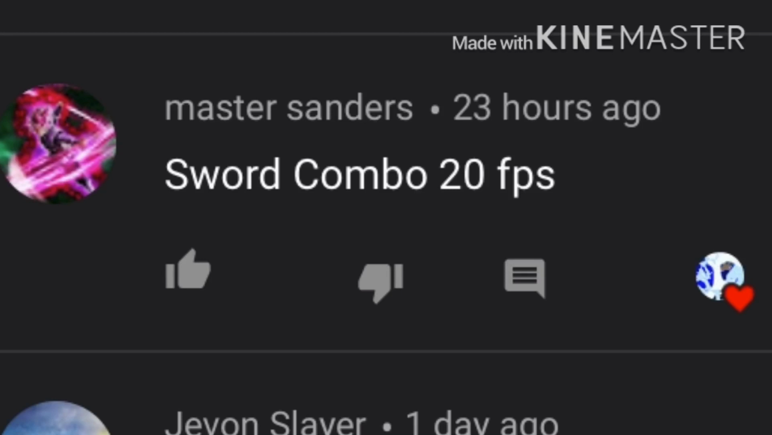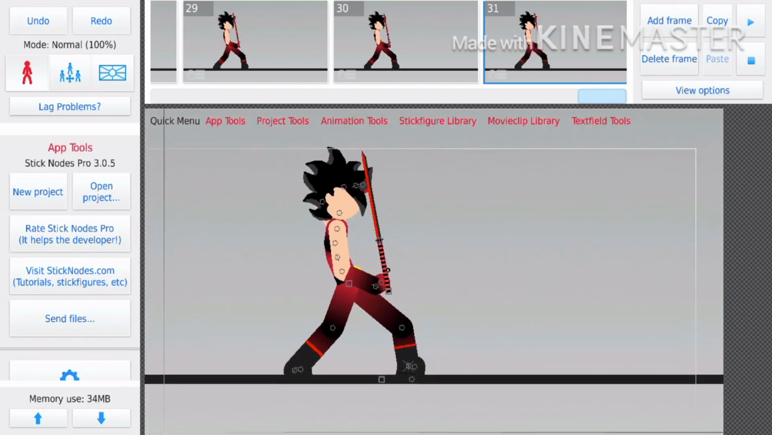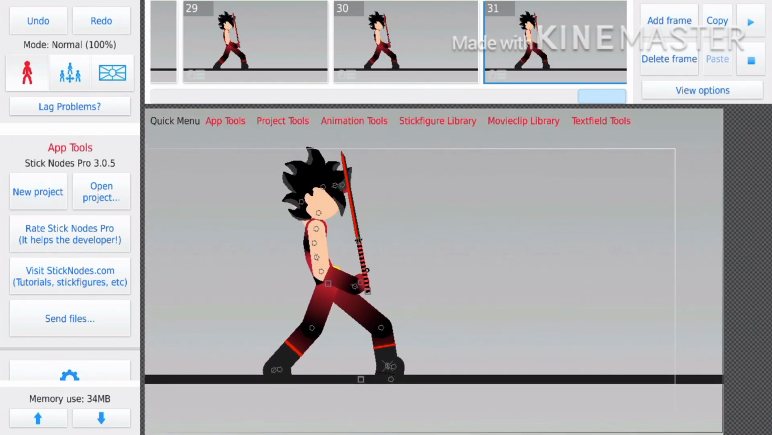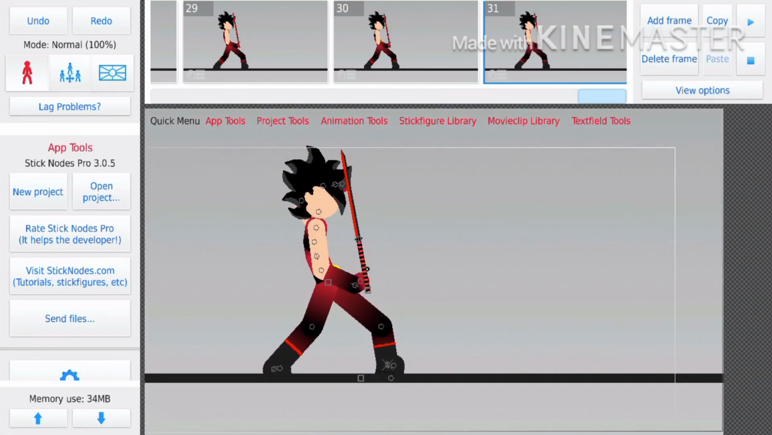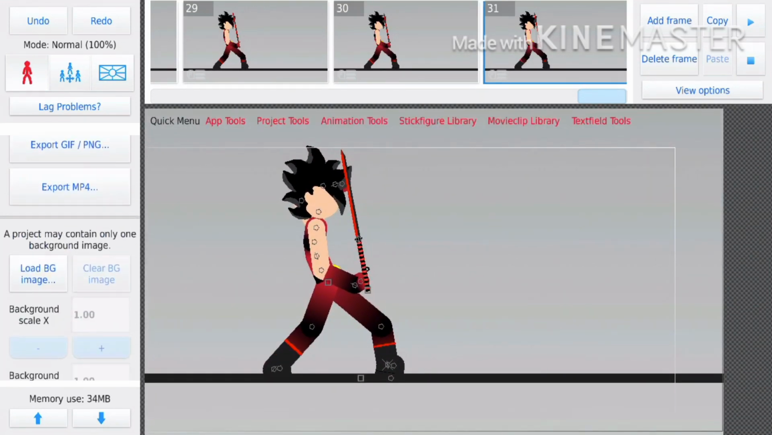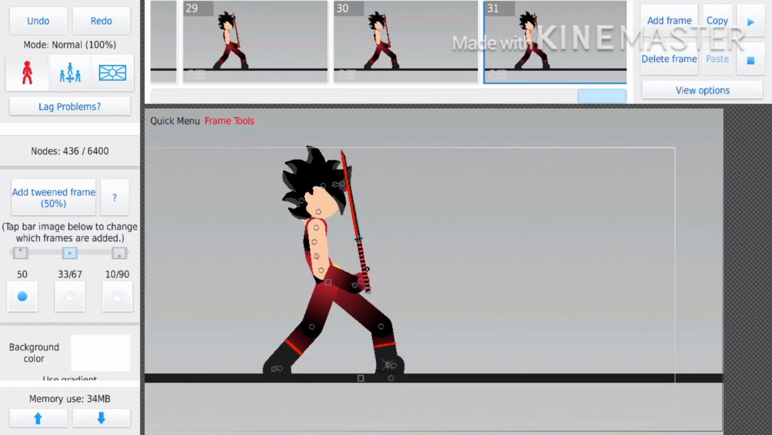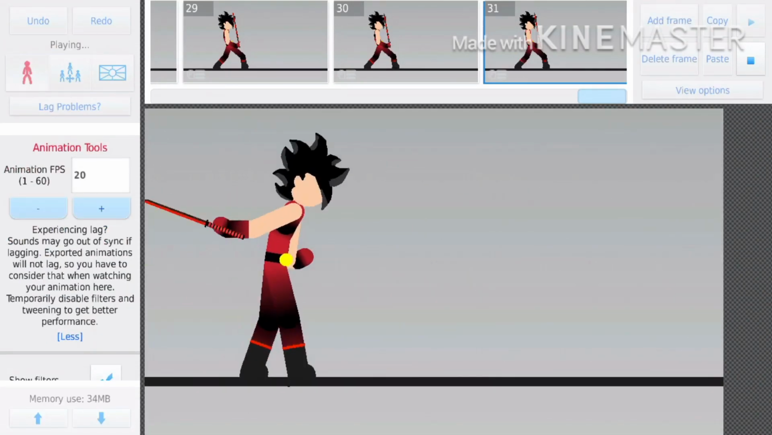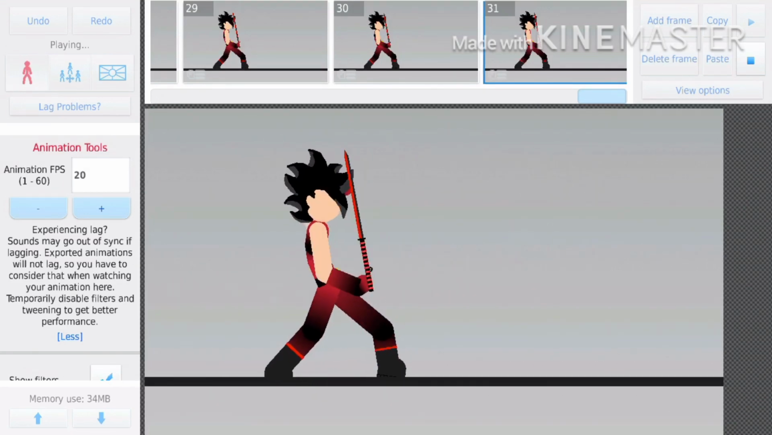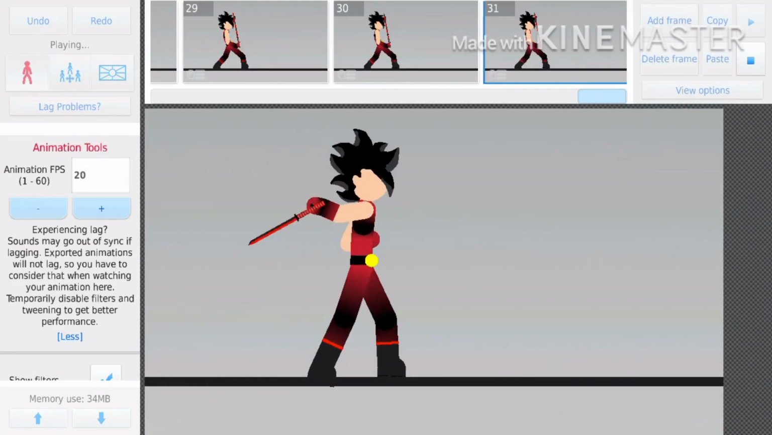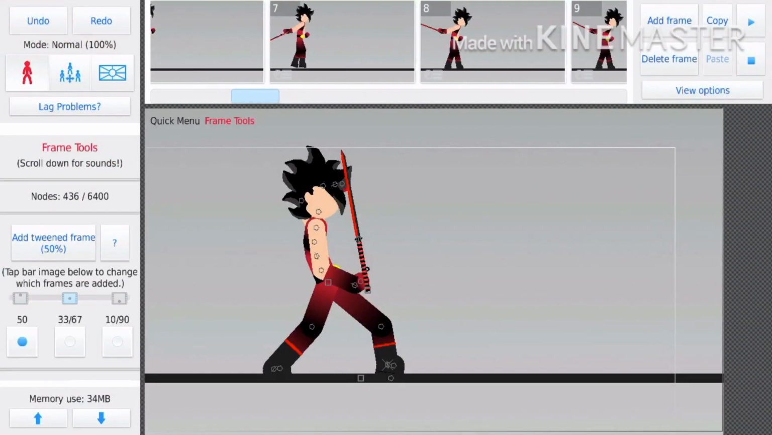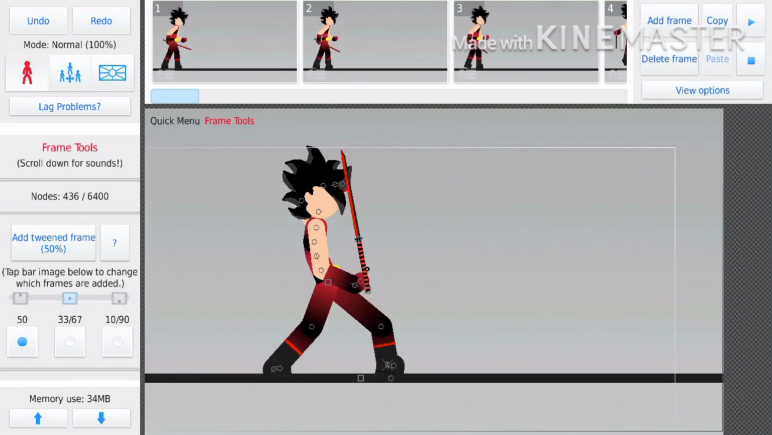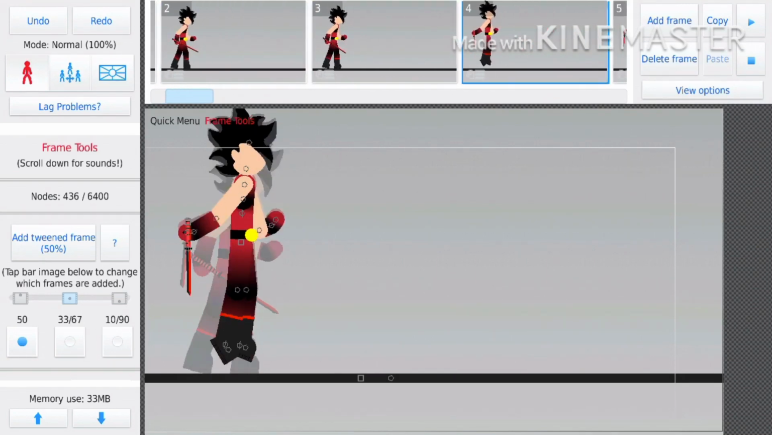20 FPS. That's the hardest thing I've been asked to do. And doing the sword combo, I did 20 FPS before, but I haven't done it in a long time, so this is what I made. It's not that good, but I tried my best, because doing 20 FPS combos is hard without having any kind of reference.